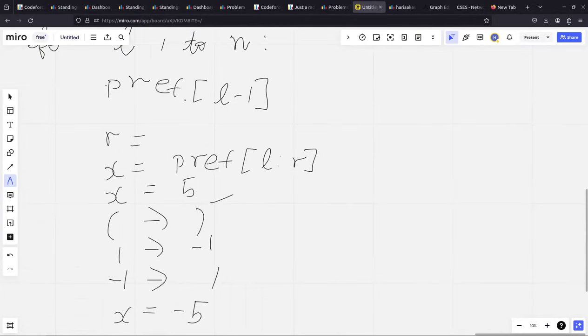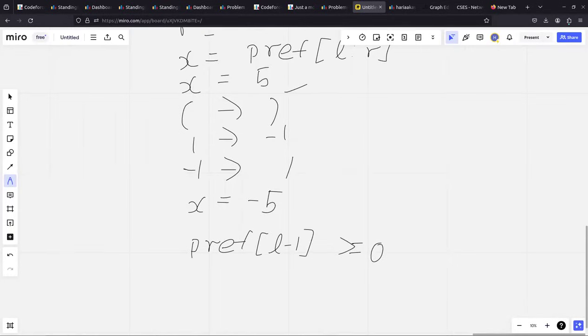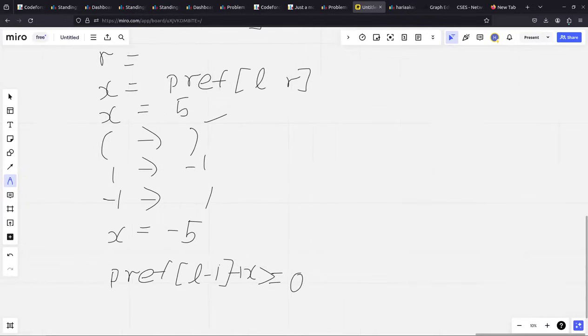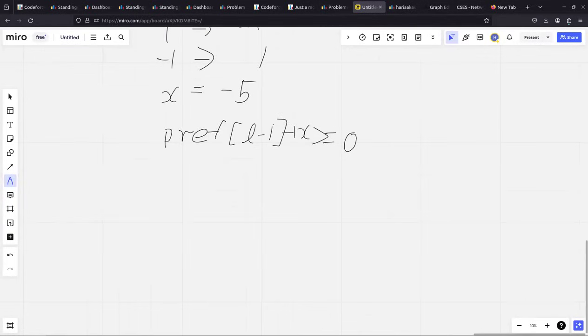I hope this made sense, why this is the case. Yes, got it. Okay, cool. So pref L minus 1 plus X needs to be greater than or equal to 0. Otherwise, the condition that everything needs to be greater than or equal to 0 will be violated when we are checking from L to R. So that's basically one thing that we need to check.